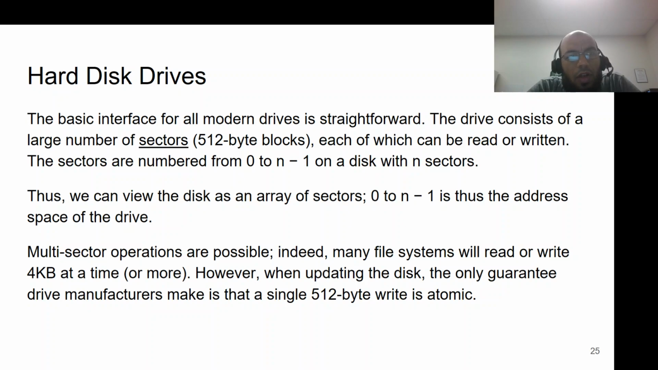So most drives have a large number of sectors. Each of these sectors is 512 bytes. I actually said 512 kilobytes earlier. I was wrong. It's 512 bytes. Each of which can be read or written, and this is exactly what I was talking about. And the sectors are numbered basically from 0 to n minus 1 on a disk with n sectors. So you can have like 10,000 sectors on one disk or whatever.